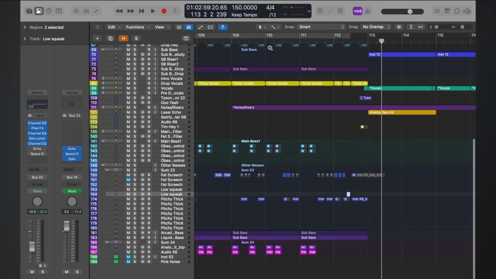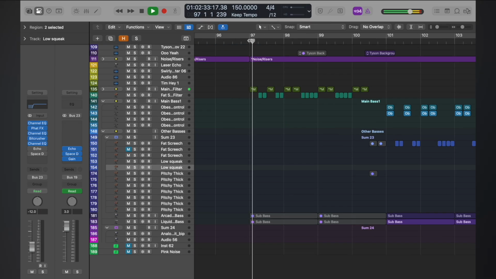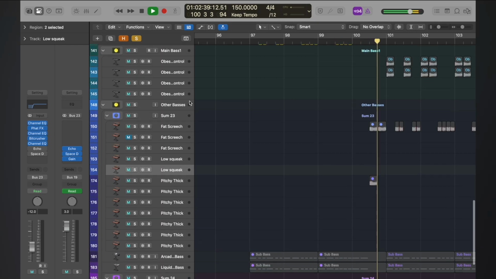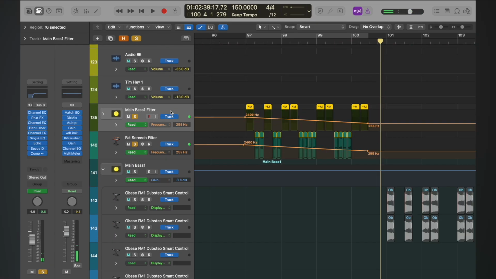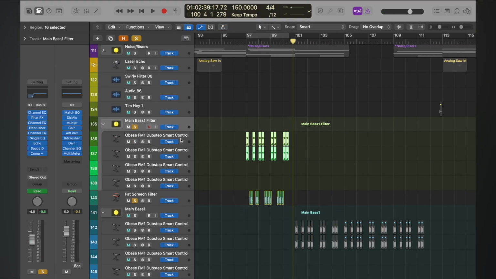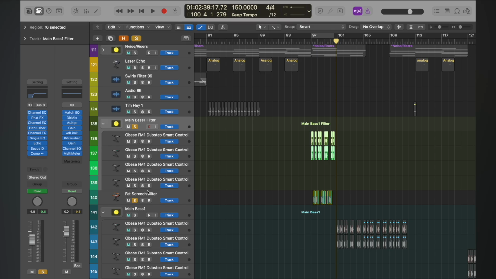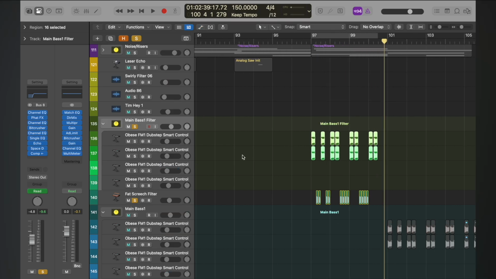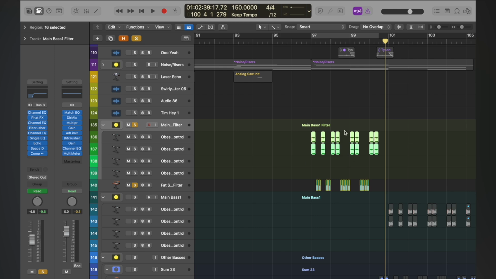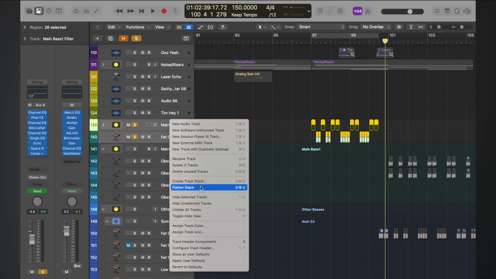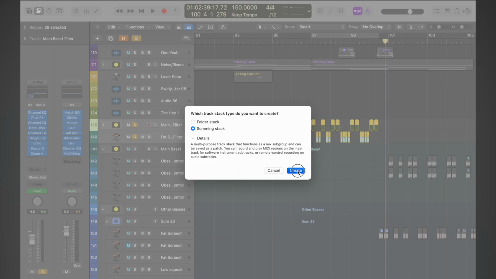So let's deal with this intro part. When I filtered this, it was before you could do the filtering together. And why are there extra tracks here? I don't know. But now that I've returned to this track years later, what I'm going to do is put these in a track stack together. So I'm going to click on these, or 2-finger click, create track stack, summing stack.